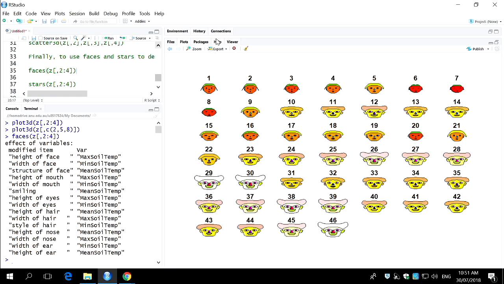So Chernoff's idea was really simple. Chernoff's idea was facial recognition is built in. What if we align features of the data with facial recognition? What do we get? And that's what he did.